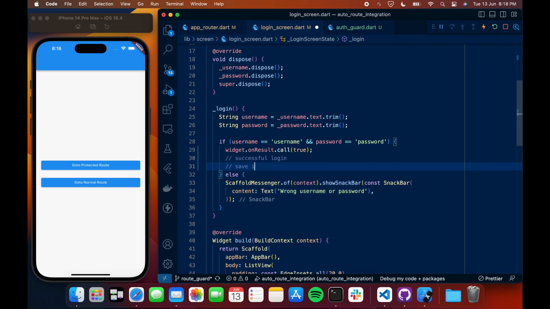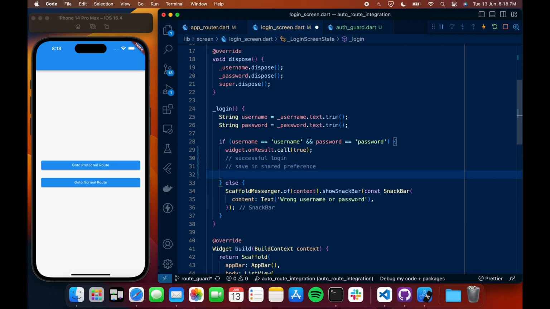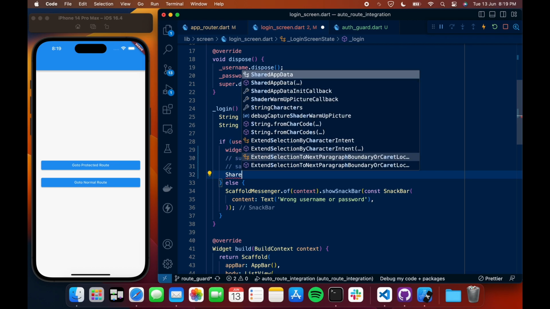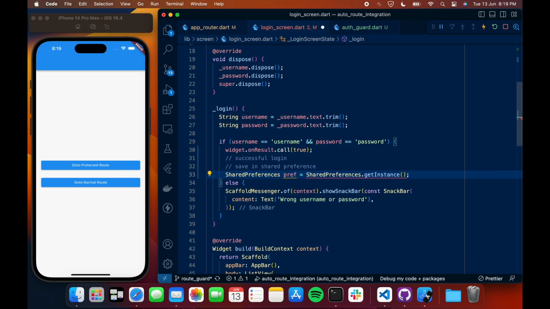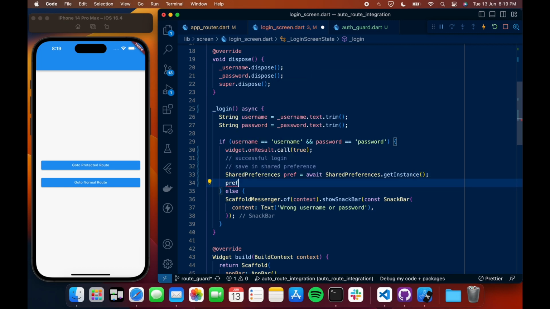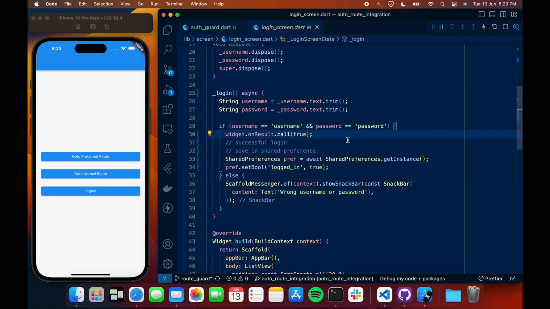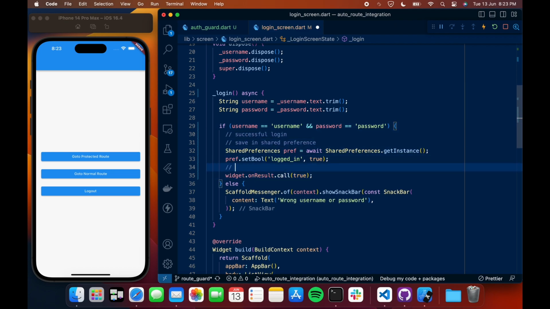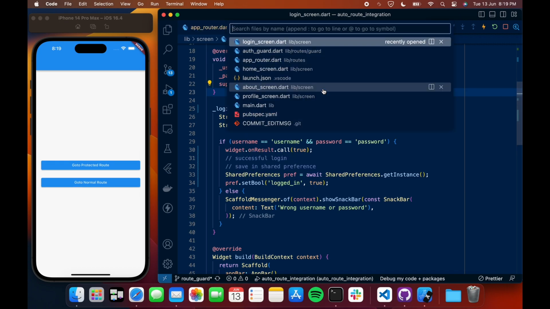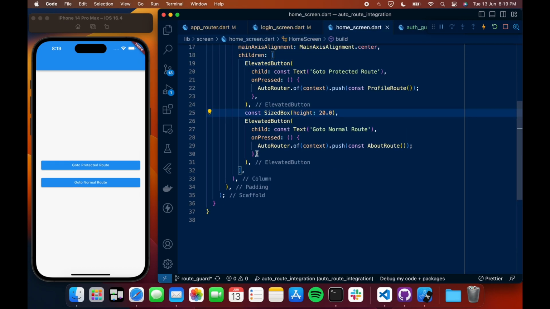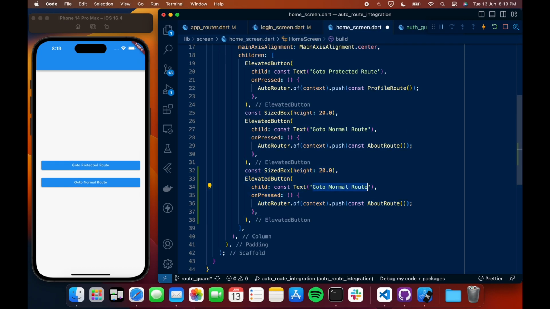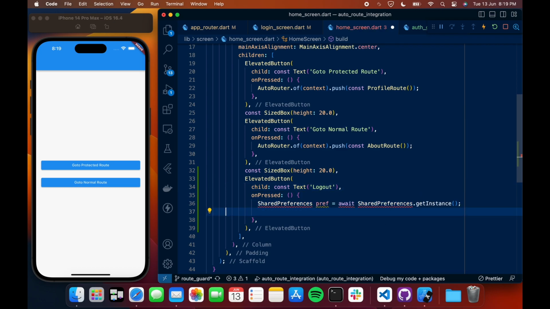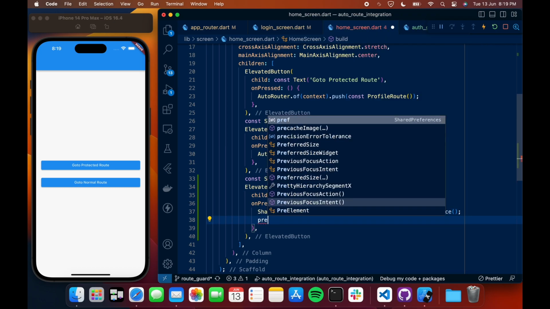After successful login, let's first get the instance of shared preferences and save a true valued boolean with the key of logged_in inside the shared preferences. Let's make a logout button inside our home_screen. The logout button will clear all the values from shared preferences.